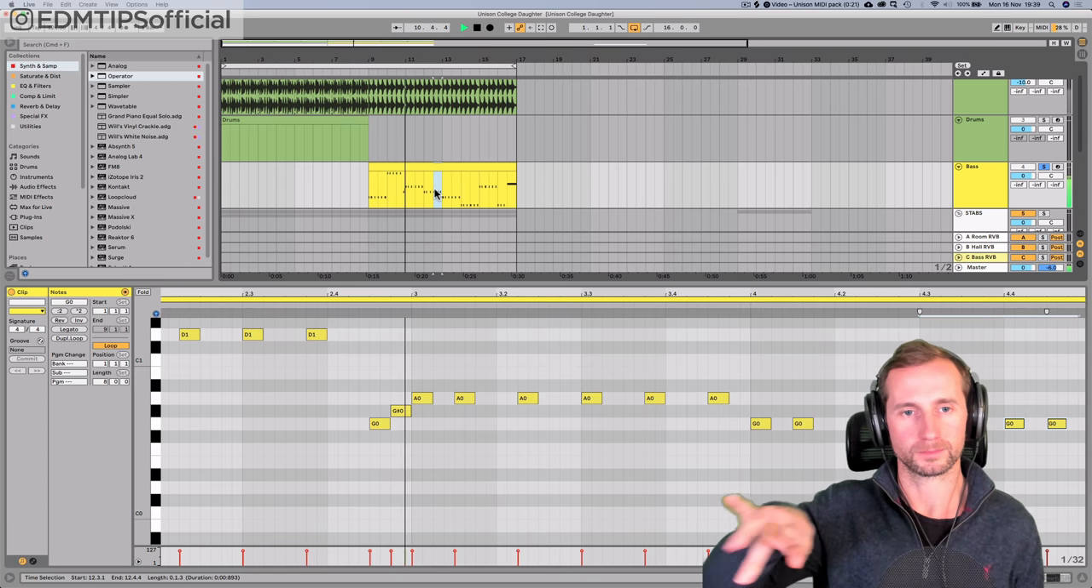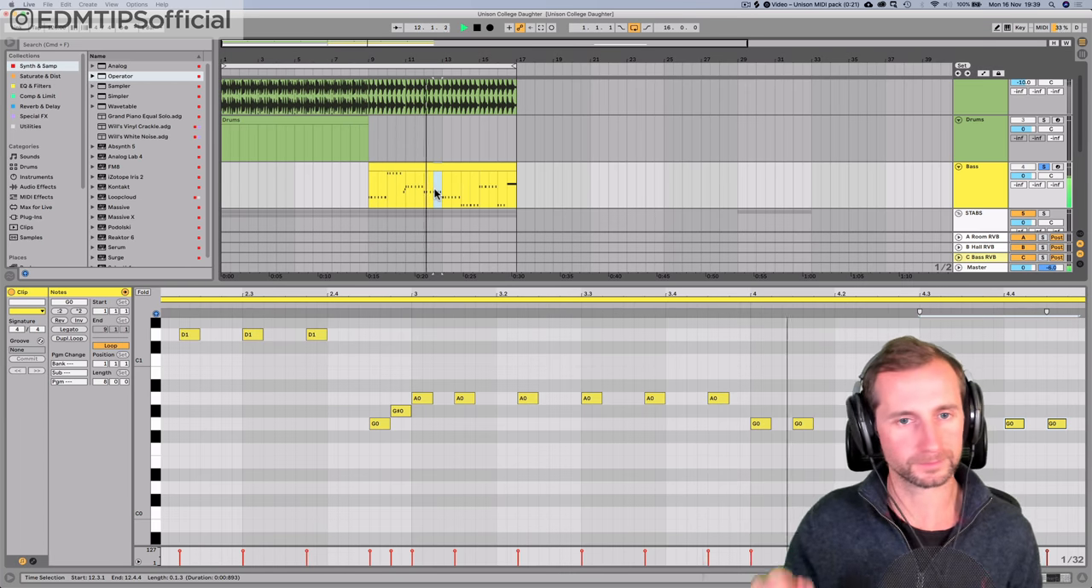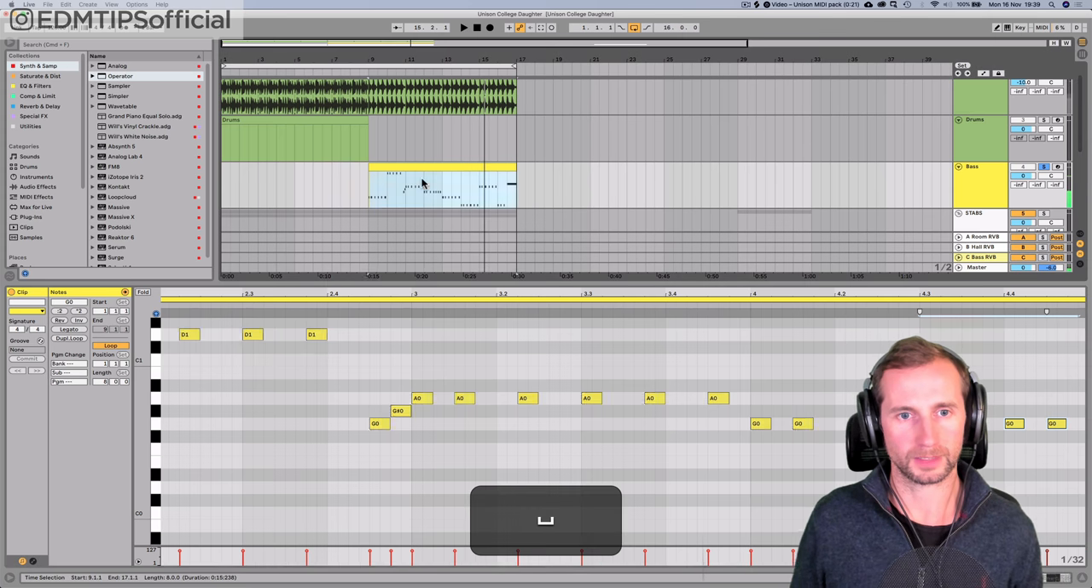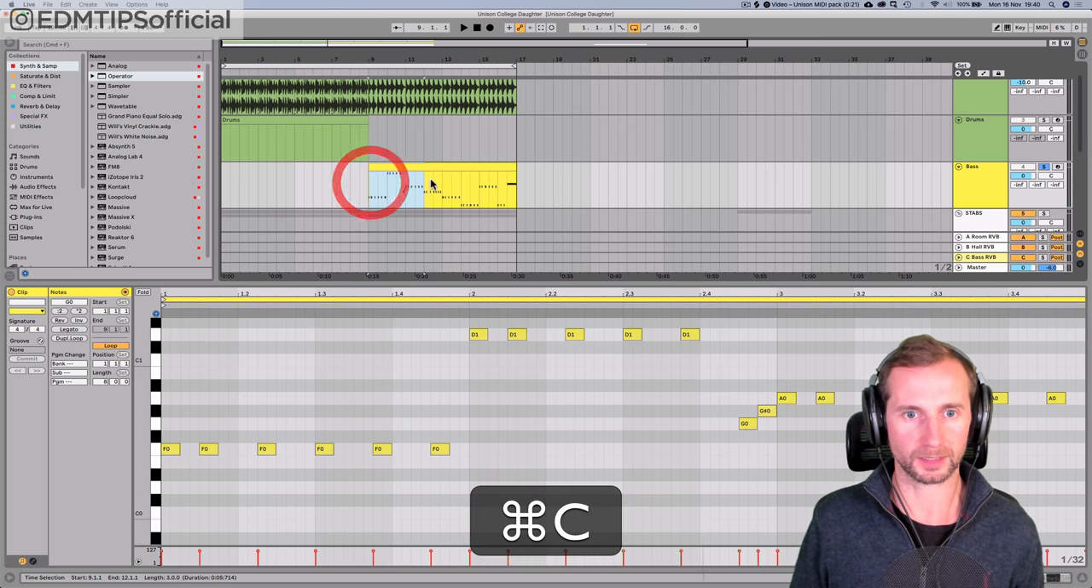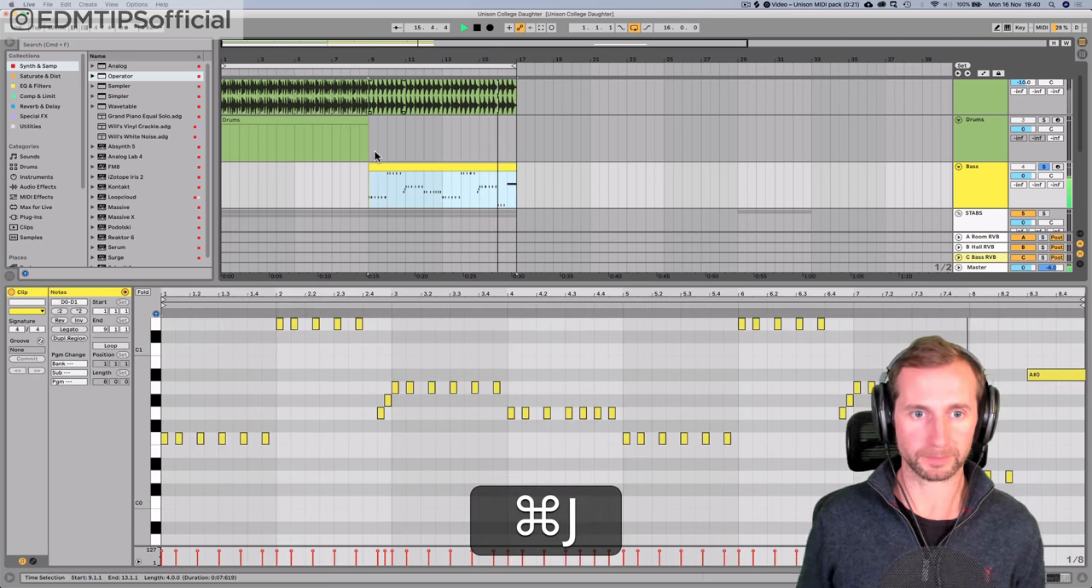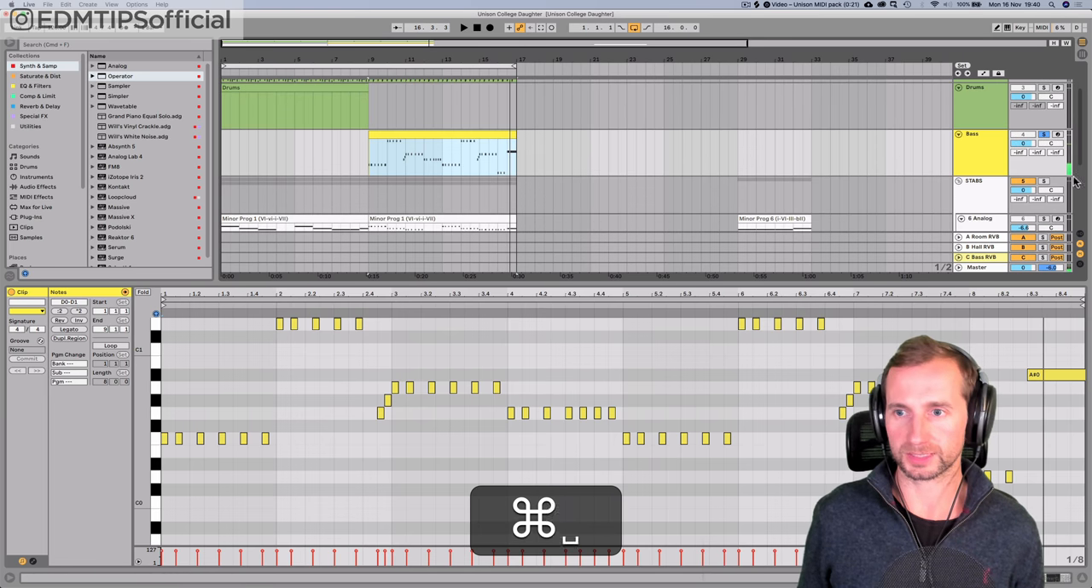So it goes. And we can just copy and paste that as well. And this is all just based off the chord progression. Just copied and pasted it. So with the stabs.